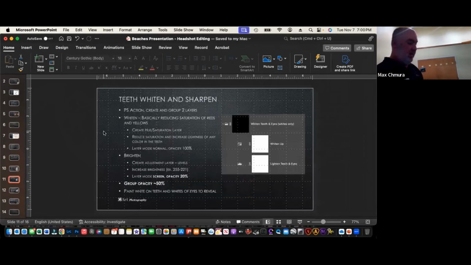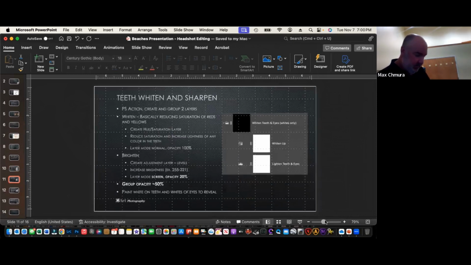All right, so teeth whitening, and this also applies to the eyes. So again, a Photoshop action here. Can you guys see this without me going into full screen mode? All right.